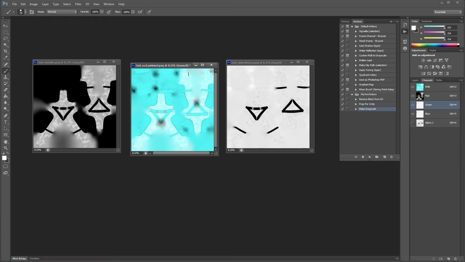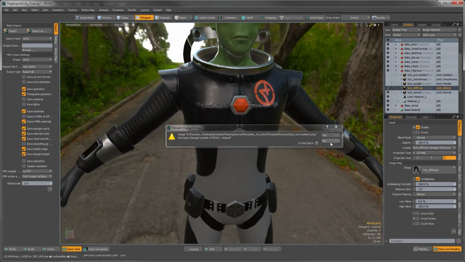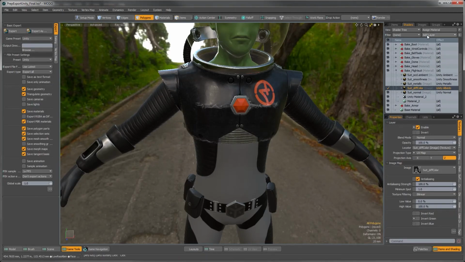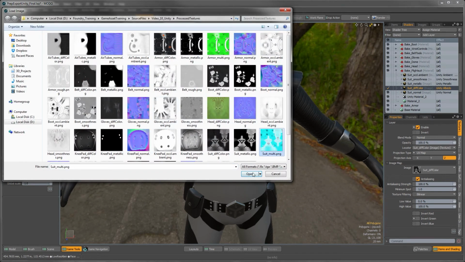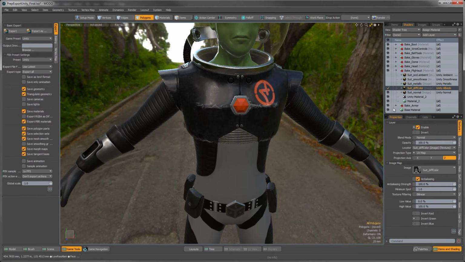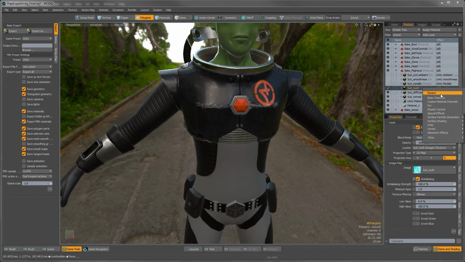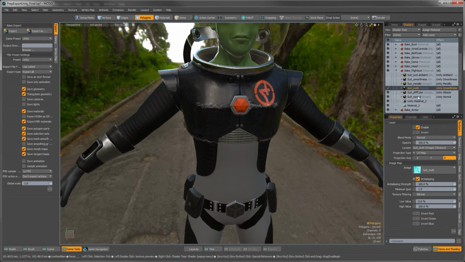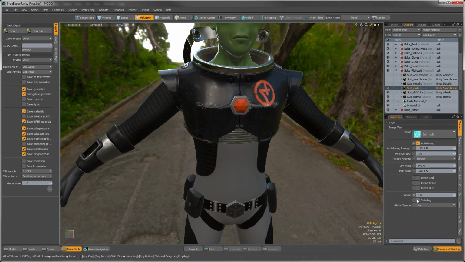All right, let's jump back into Moto. Open. Load image. So here's the suit multi. So we get the smoothness in the alpha. Doesn't really matter what order you do these in. So we can do the smoothness, and make sure we got swizzling. So smoothness is in the alpha.